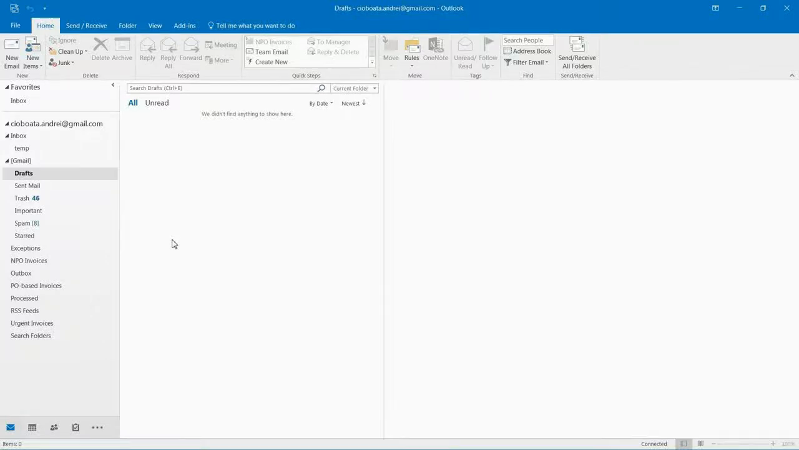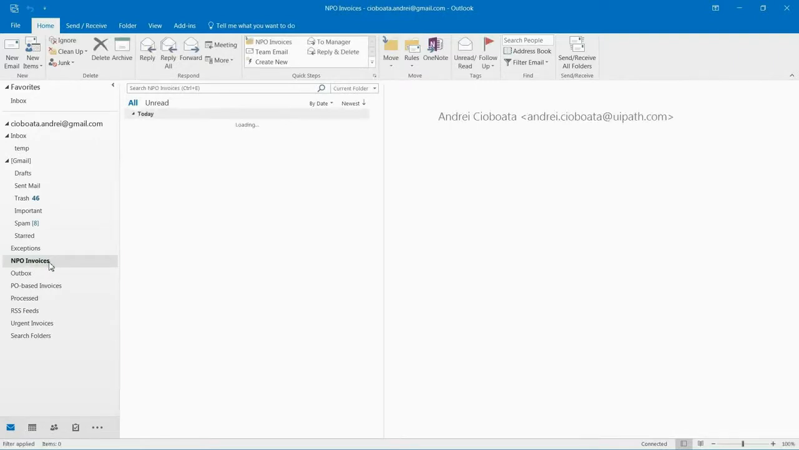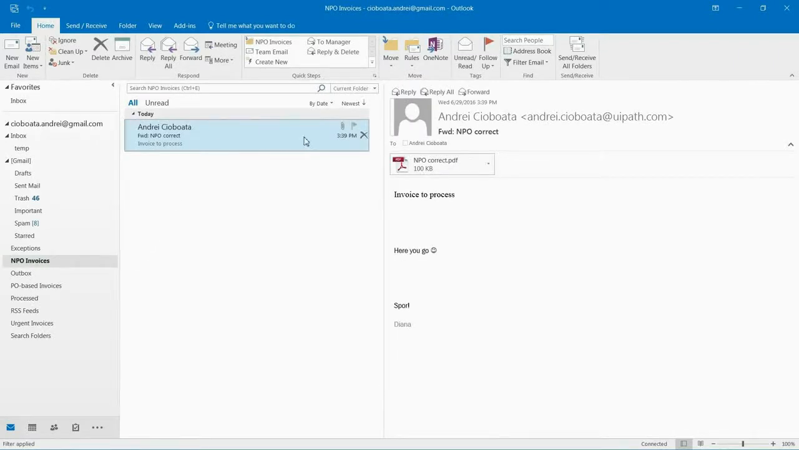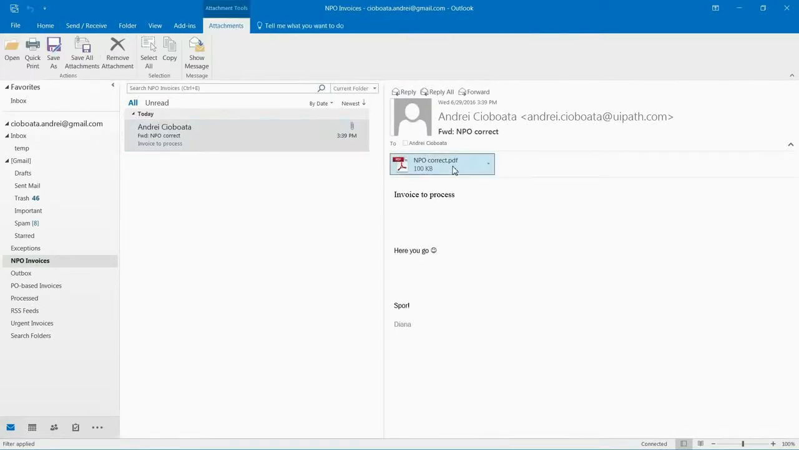In this video, you'll see how a UiPath robot works to input data from an invoice into SAP. The robot will open the MPO invoices folder in Outlook. It will open the email and download the invoice, which is a standard readable PDF file.